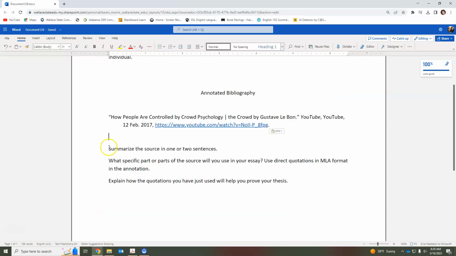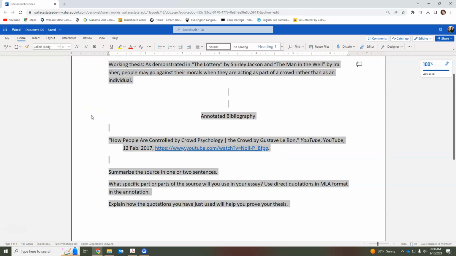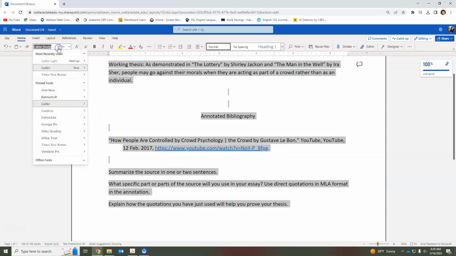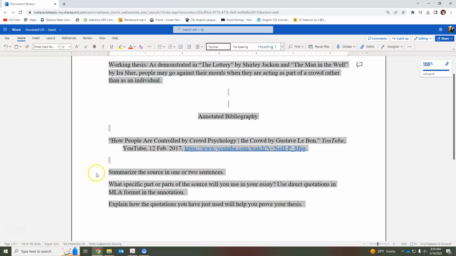So anyway, you can see I have a lot of notes on here. I will get rid of a lot of these things, but I want to make sure that my font is all 12-point Times New Roman. I just clicked Control A to highlight everything so that I can make sure all of my content is 12-point Times New Roman. And now spacing.